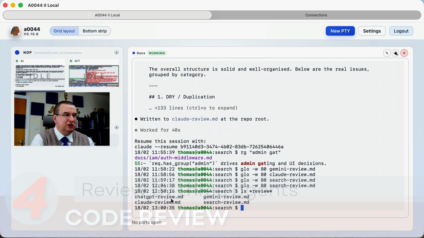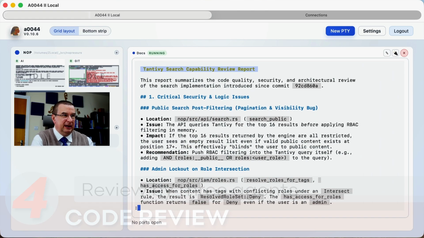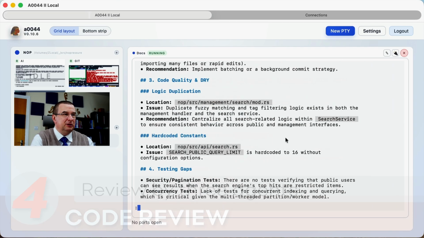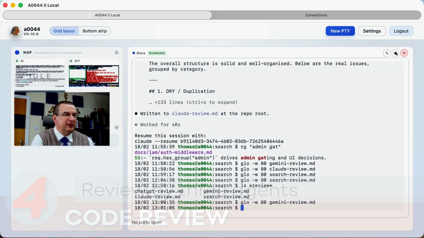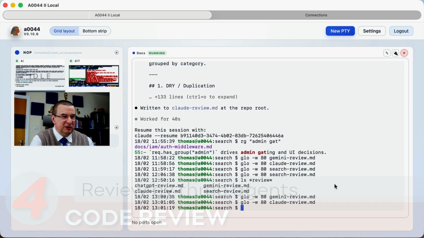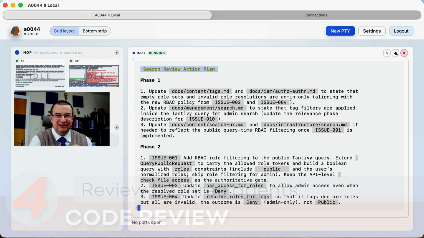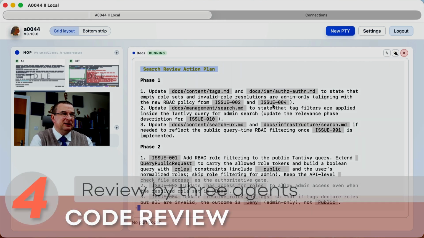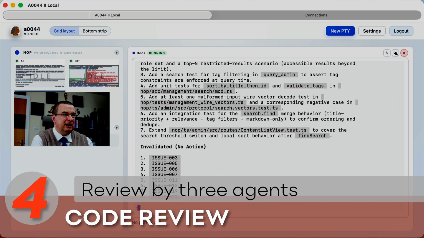We had the ChatGPT, Claude, and Gemini reviews, which were then consolidated into the search review. And the way it looks is that here is Gemini, and it's highlighting different points. Some of them were actually good, some of them were a little bit less important. And then we had one, which was the search review. You don't see the original issue listing anymore because these have been consolidated into an action plan.